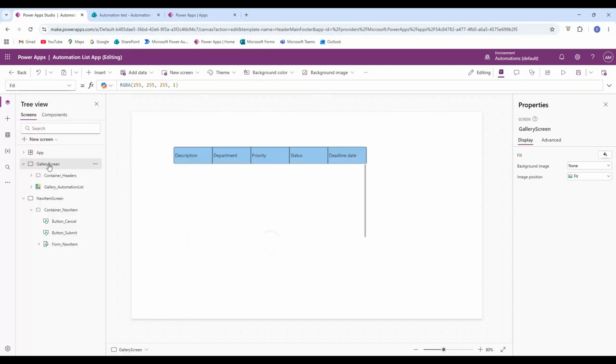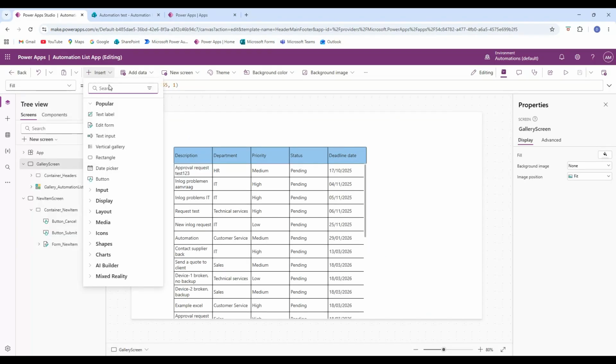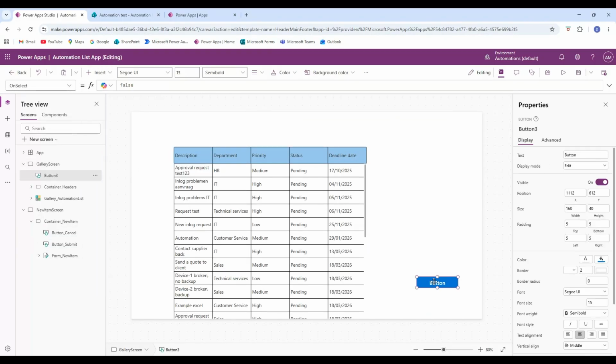Step 9. Add a new button to the gallery screen. Go back to your gallery screen, insert a button, rename it to button_new item, set the text to New, and set OnSelect to New form followed by Navigate to New Item screen.